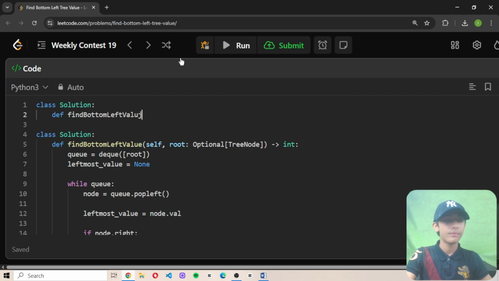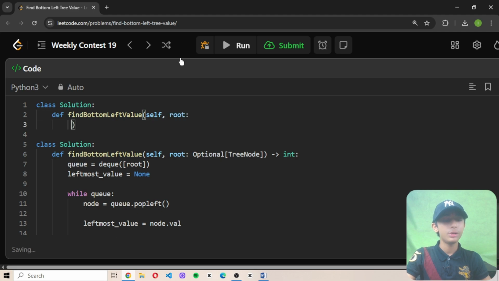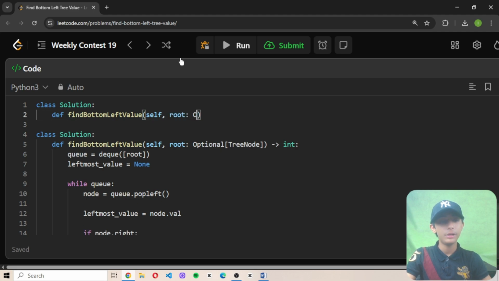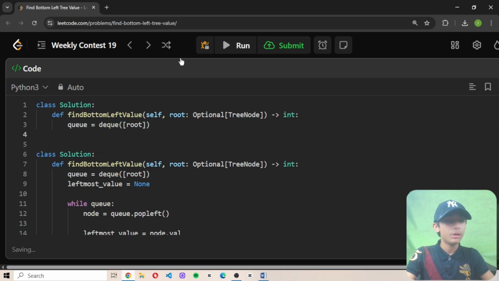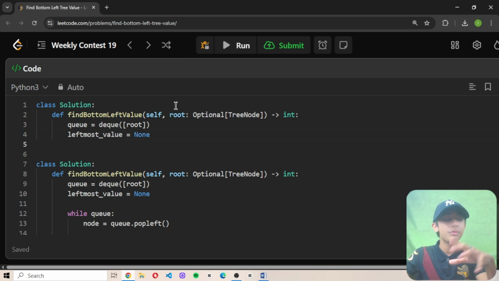So define here the keyword def, findBottomLeftValue, self comma root. Why am I writing root here? Because it has been said there is one root, a binary tree, Optional TreeNode, returning int. Okay, because we are converting this into an integer. Write here q equals deque, passing root. Now define here leftmost value. I'm defining a leftmost value because we want to find the leftmost value.